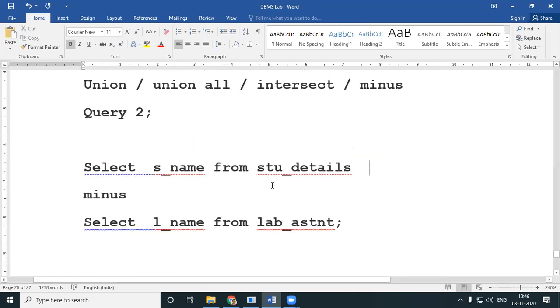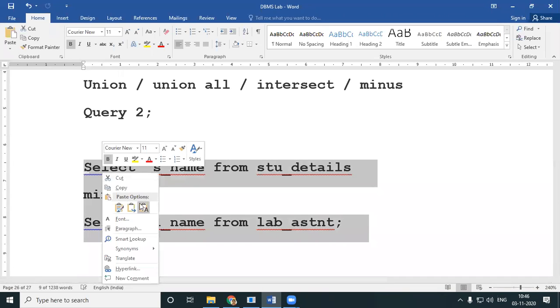What is my first condition? At least 2 tables. Yeah, I have that. Number of columns should be same. Here I'm not giving a star, I'm just giving the name, which means 1 column. Here also it is 1 column. So my second condition is also satisfied. So let's see whether this query will work or not.